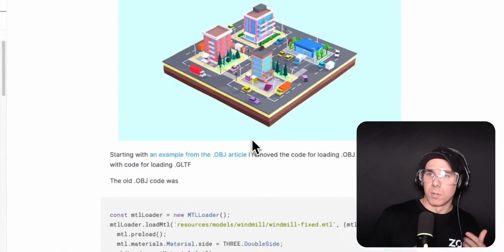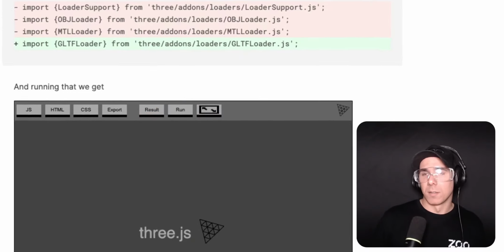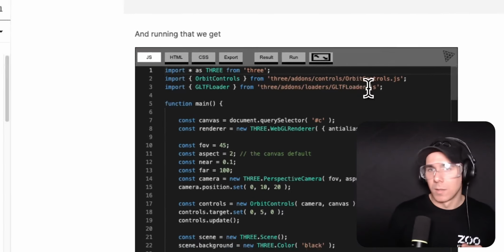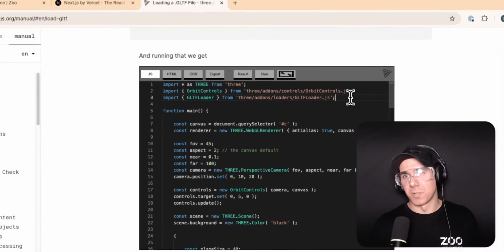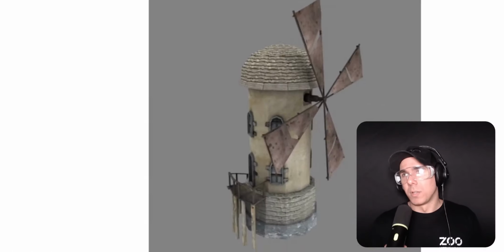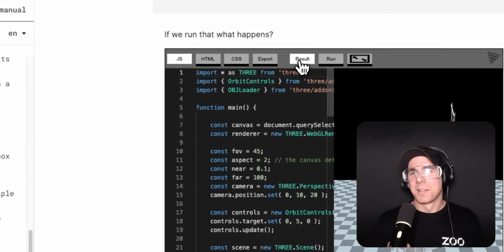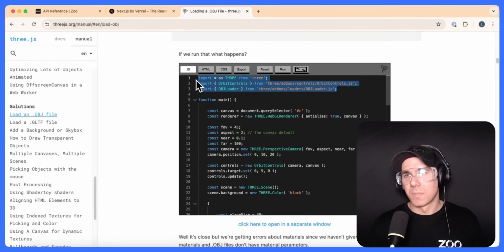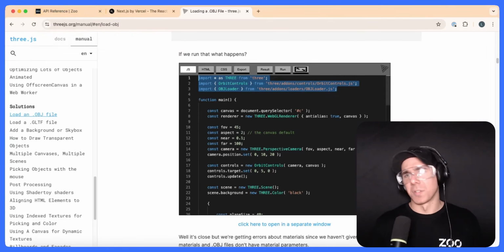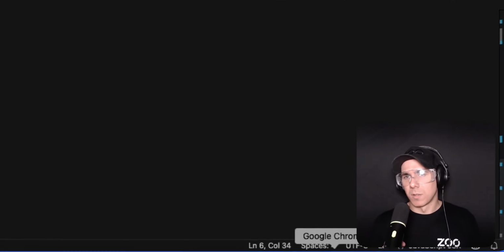Now we're going to look up how to load a GLTF, but very shortly I realized that I'm actually looking for how to load an object file. The code for both of these is very, very similar. The main difference is this has the GLTF loader instead of the OBJ loader. And there we go, OBJ loader. The code itself is also slightly smaller than the GLTF loader. We just paste that in.